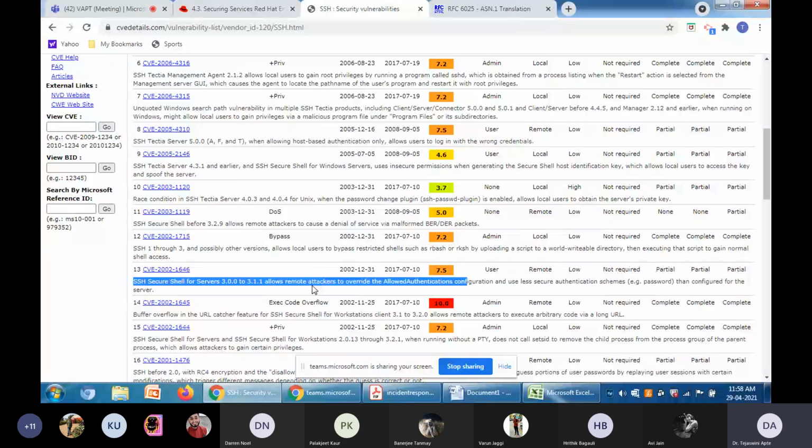Would you like to go for password authentication, or passwordless authentication where Kerberos is used, or would you like to go for public key, private key? So remote attackers can override this particular parameter. Again, there is an attack. This is the SSH secure shell for servers, and SSH for the workstation when running without PuTTY, you can say.